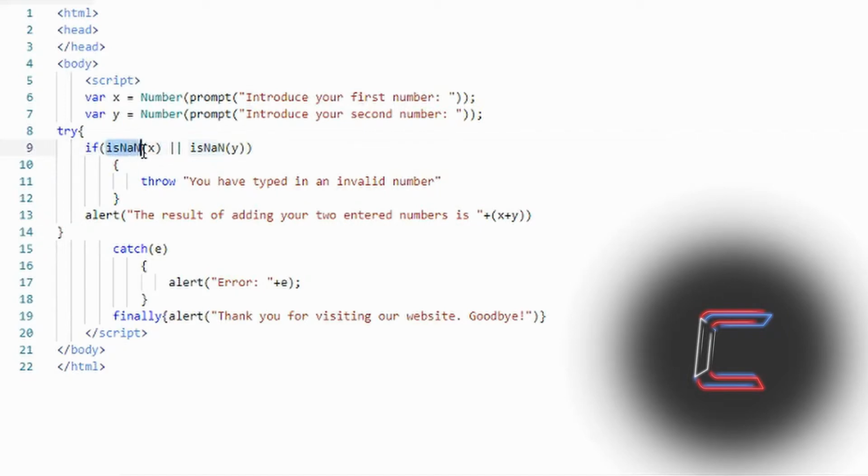The isNaN function in JavaScript basically returns true if a non-numerical value has been passed to it. So the first line is asking if either x or y are non-numerical. So when this web page is loaded in an internet browser and the end user has typed in their response to the first prompt, introduce your first number, and the second prompt also, introduce your second number, the web page will look at both variables x and y and will check whether these are numerical values.